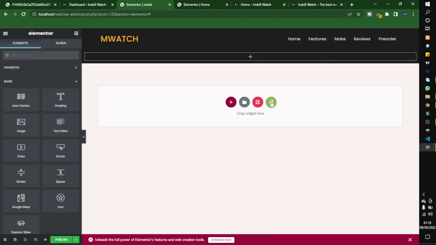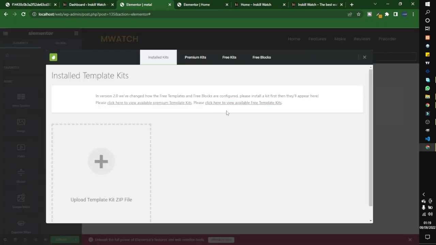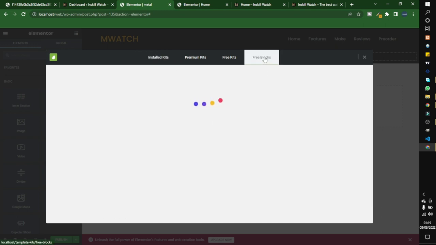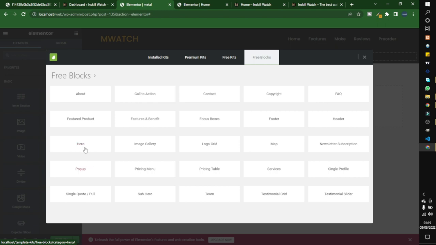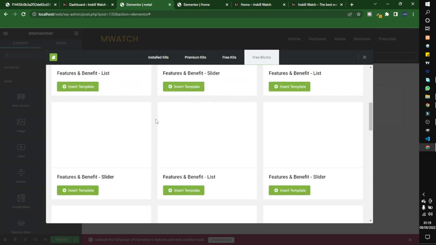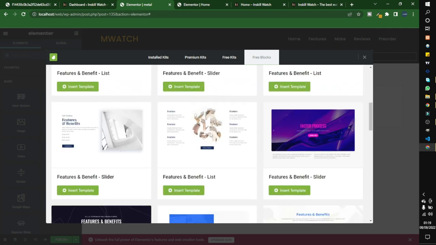So let me just click on the Elementor icon, and that was why we installed the Elementor plugin. I'm going to come to free blocks, and I'm going to click on features and benefits. I'm going to scroll all the way down. I want to use this template. I'm going to click on insert template.